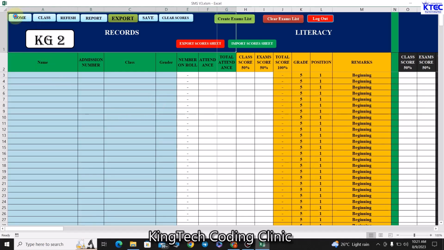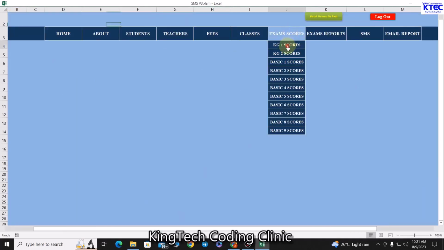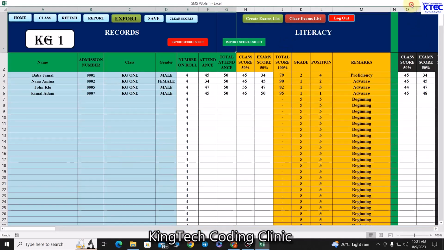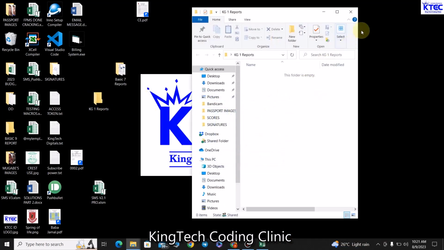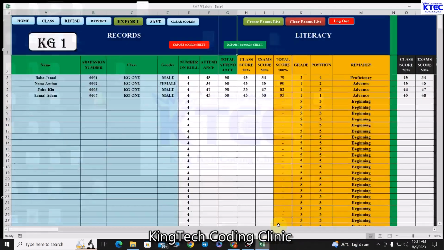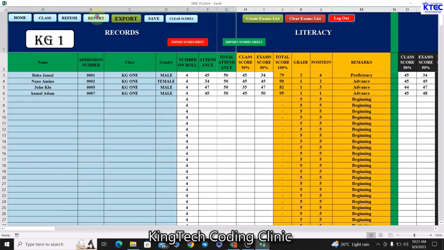So let's go to home. Let's go to exam scores KG1. There we go. So here is what we want. But for now, let me just check something here. Let's see the KG1 report. There is nothing inside, so empty. Sorry about that. So now we are here, we go to report.